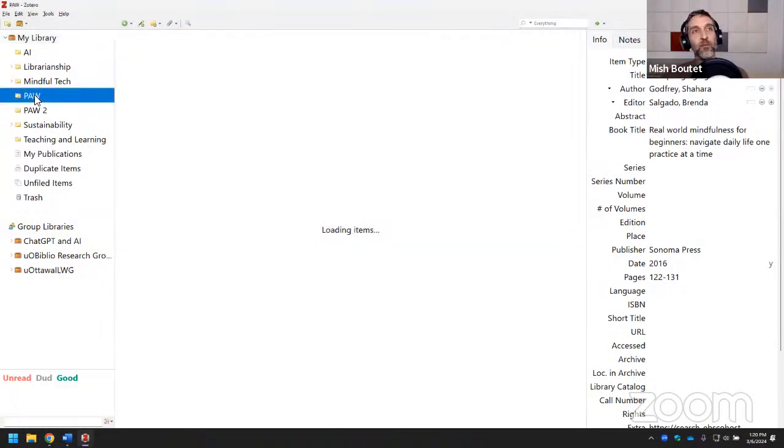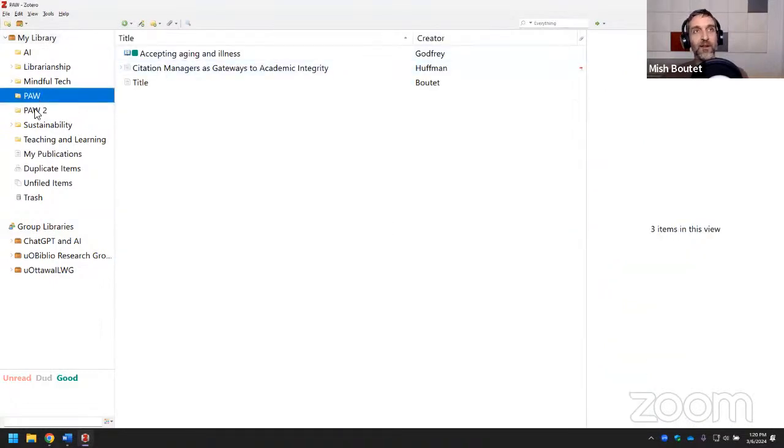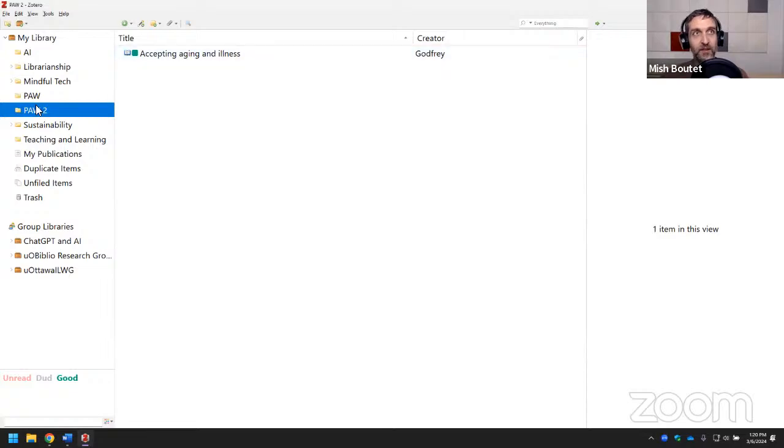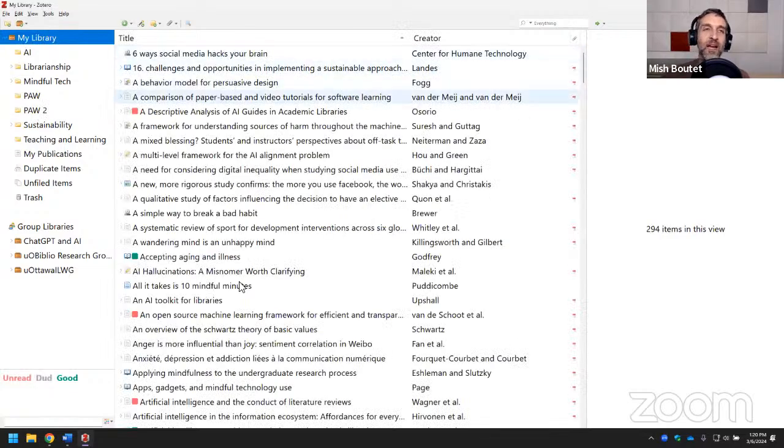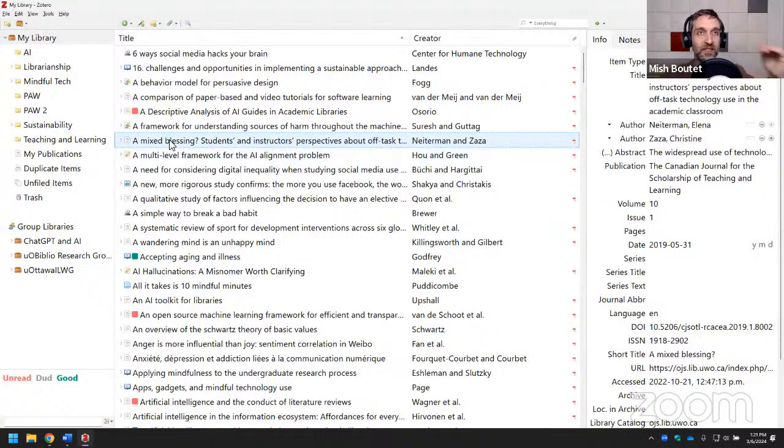And so now if I go to PAW, the article is there. If I go to PAW 2, the article is also there. So you can put any of your citations into as many collections as you want to. That is different from having a duplicate. And what I mean by a duplicate is if I go up to my top library, and right now I've got things organized by title. If I see that I have the same article listed twice, that is a duplicate. And that's something that you want to avoid.